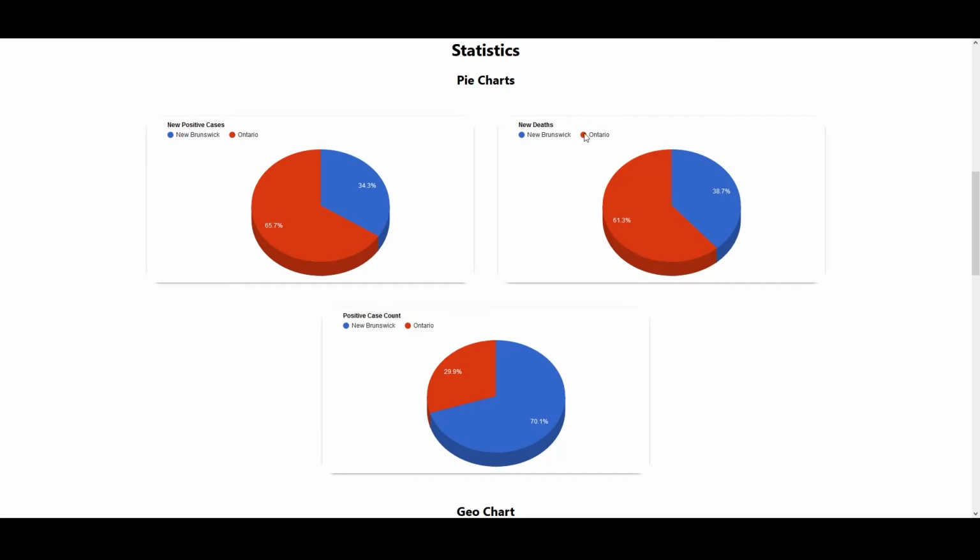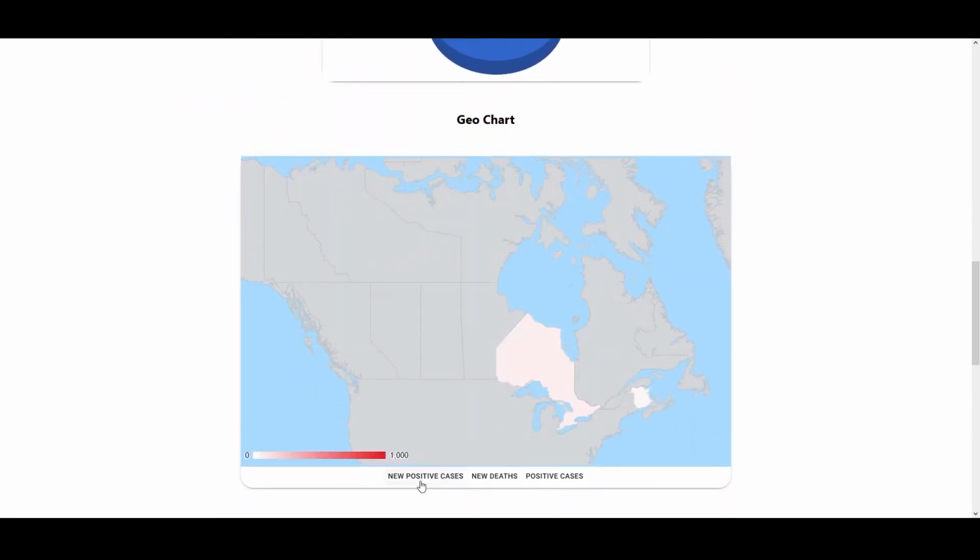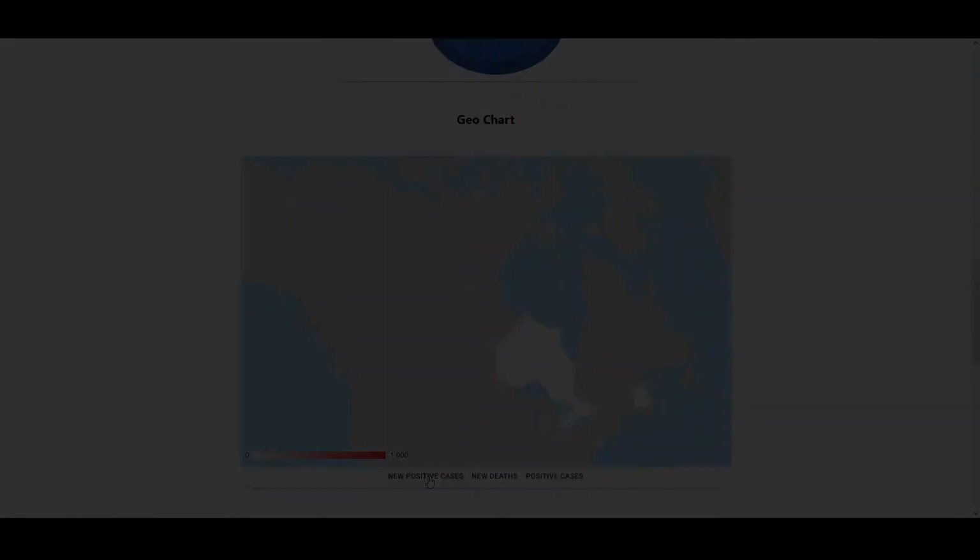Currently in this prototype, we only have data for New Brunswick and Ontario, so that is what is being reflected in these pie charts. If we go lower, we can see a geochart where we can select different statistics, such as new positive cases, new deaths, or positive cases, and the map accurately reflects these updates.